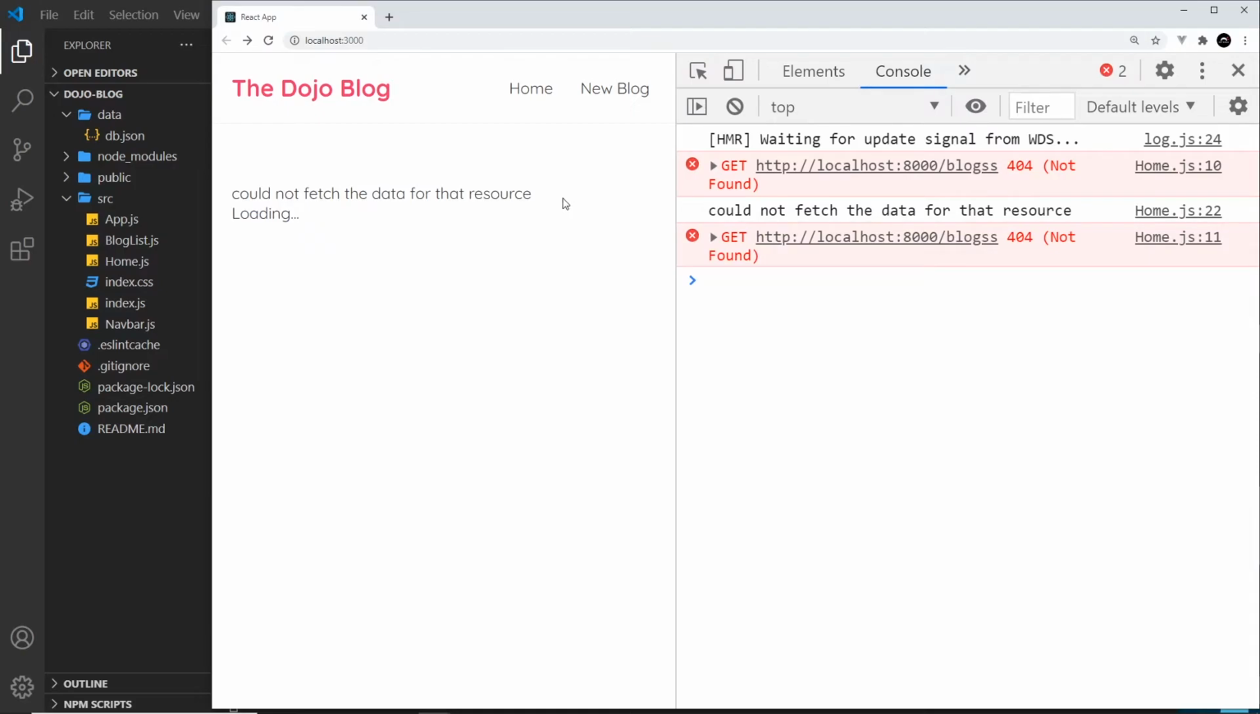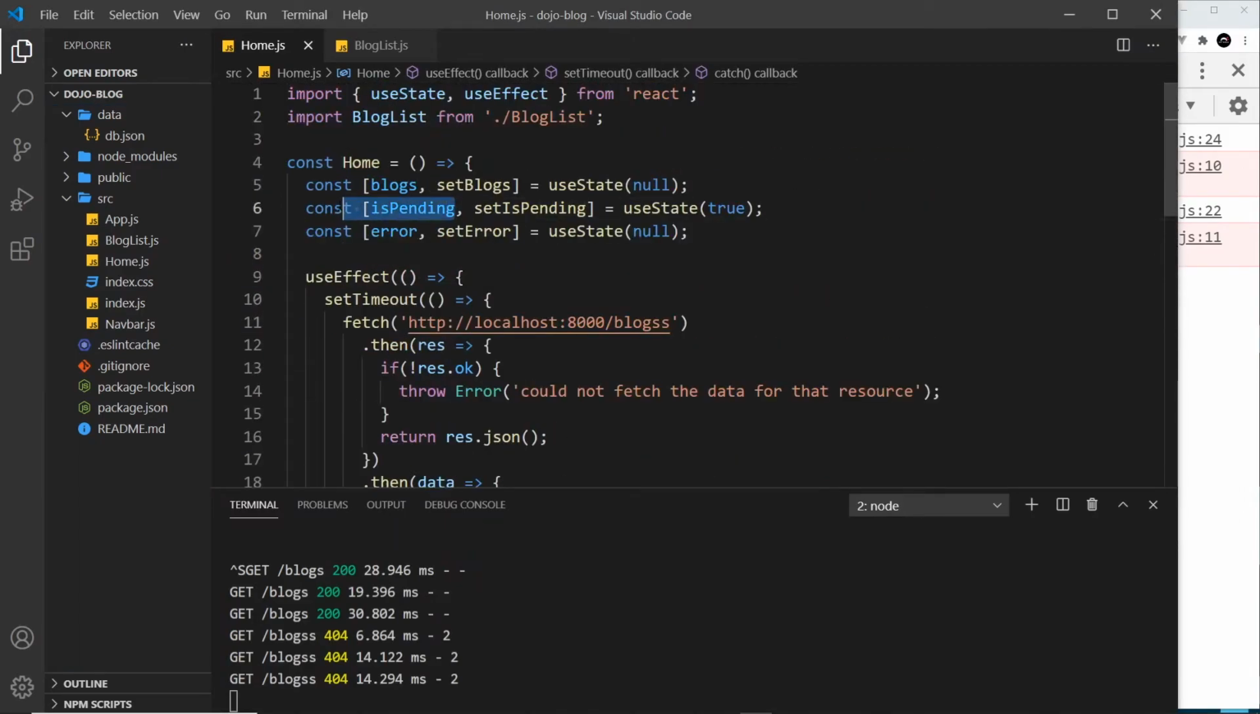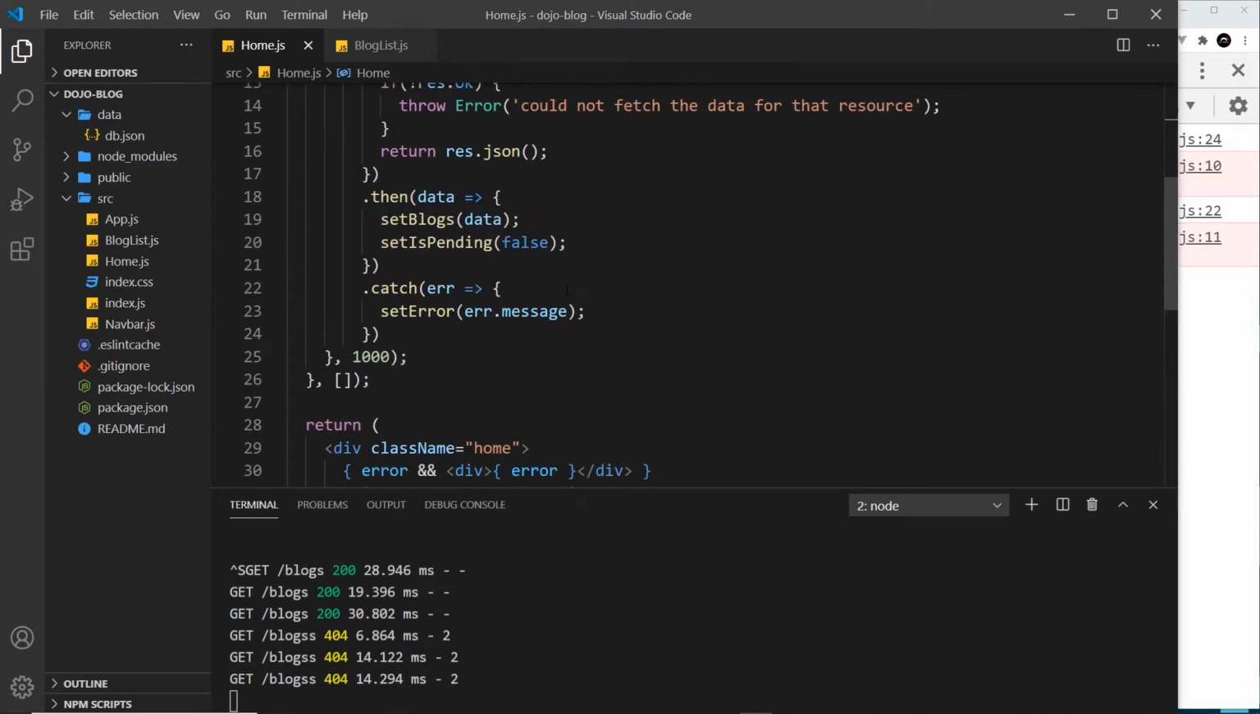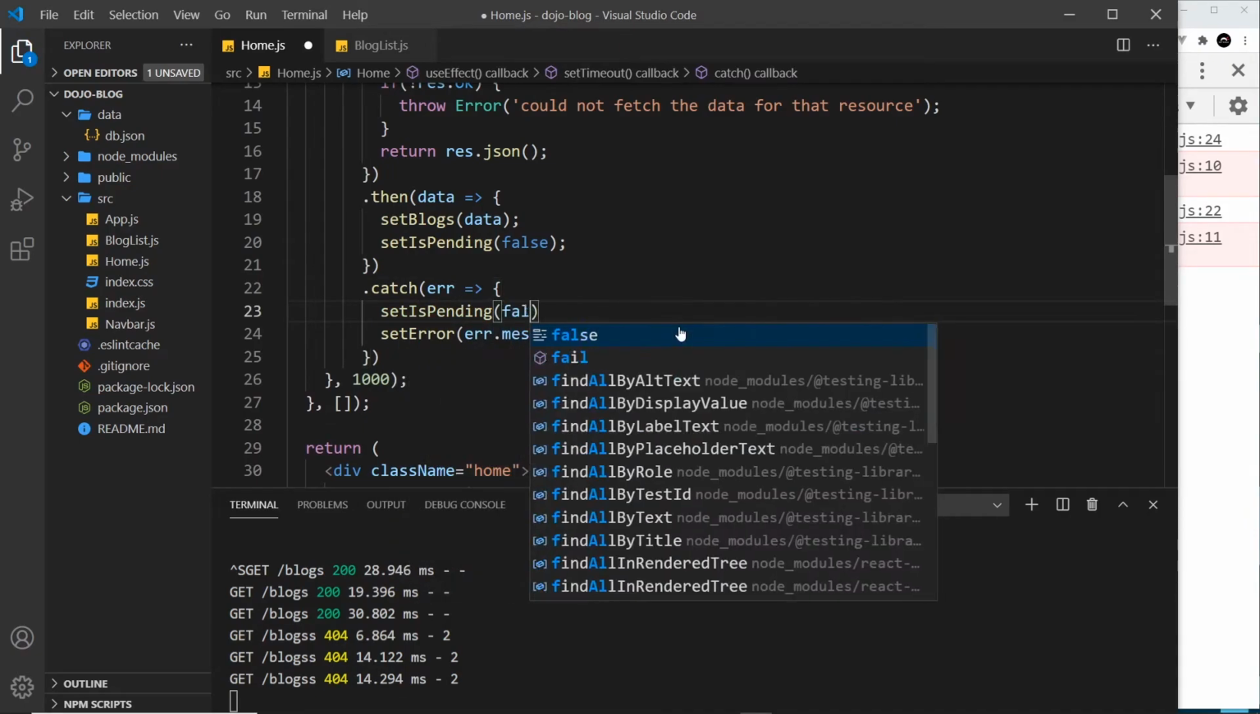So that works. However, we still see loading, and we don't want to see that if we have an error because it's not actually still loading. So what we could do is if we get an error, we also want to set this state right here is pending to be false, so it doesn't show that loading message. So I'll do that as well. I'm going to say set is pending, and that is going to be false.